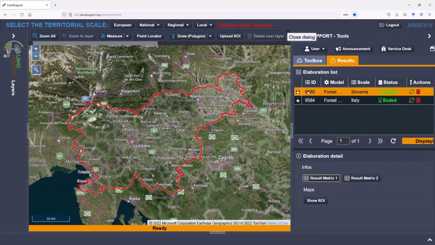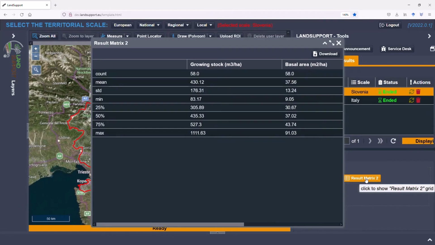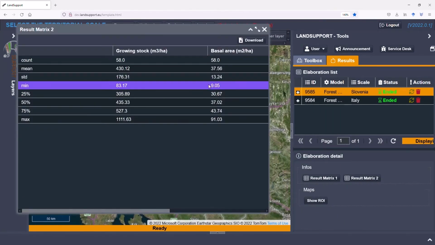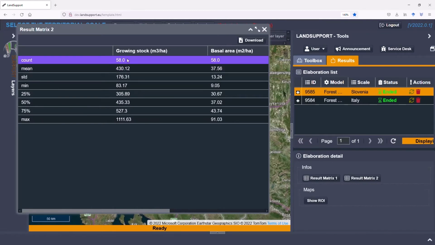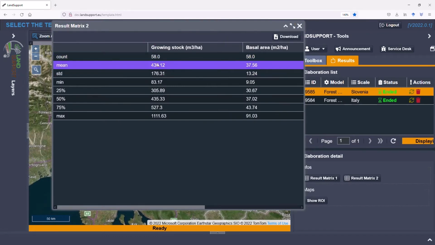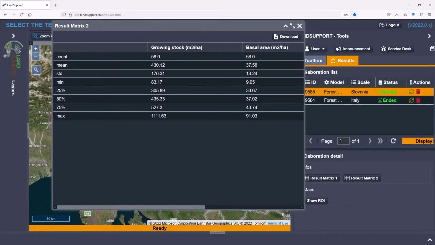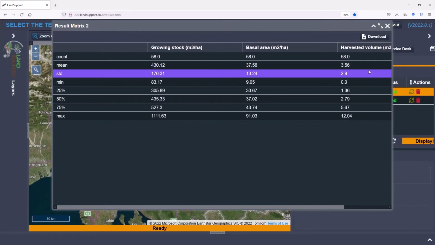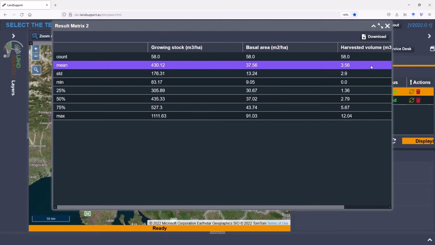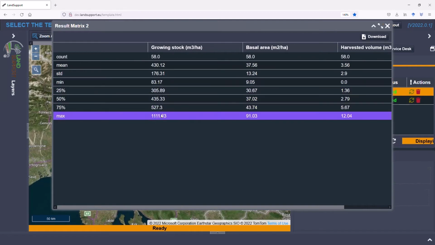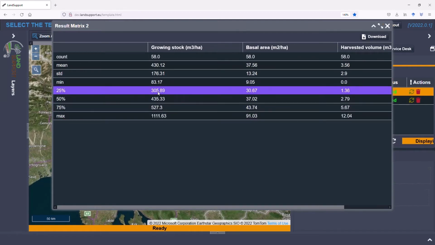But what could be more interesting is the result matrix number two, which is actually a summary for all the plots. So we get the number of plots which are in this area. Then we also get the mean growing stock, the mean basal area, and also the mean harvesting volume per hectare per year in this period. We also get other statistics like standard deviation, minimum, maximum, and other quantile ranges.